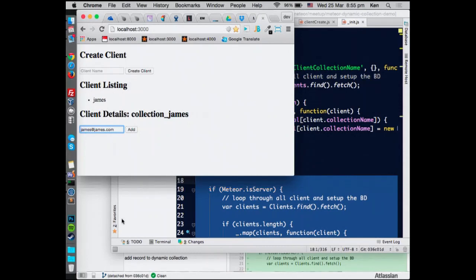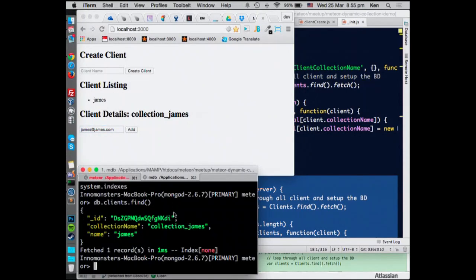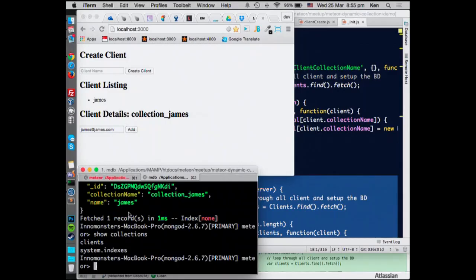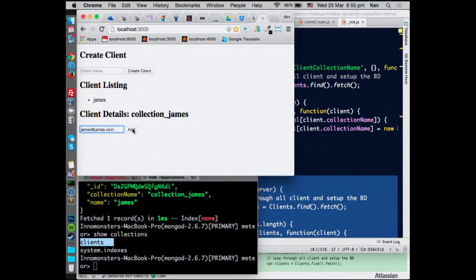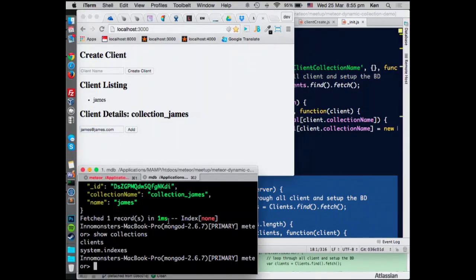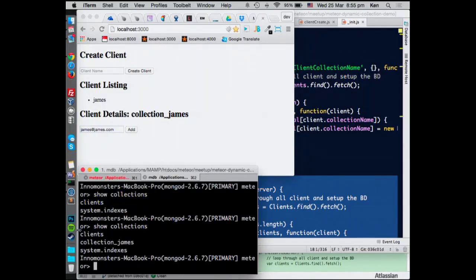Okay, at current state, we only have one collection. That's the client's collection. But as long as we add a new record into this client, I click add. I need to clear this one, but those are okay. Show collection. Then you will see that actually it created a new collection, underscore James.